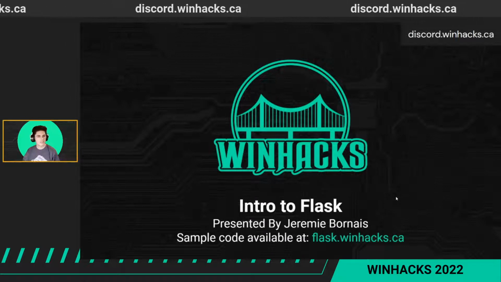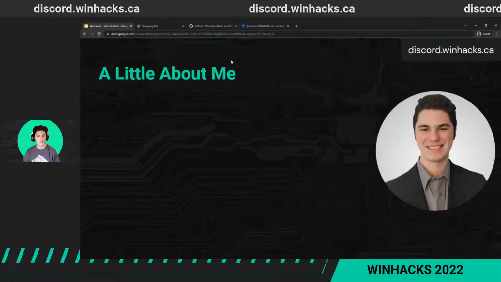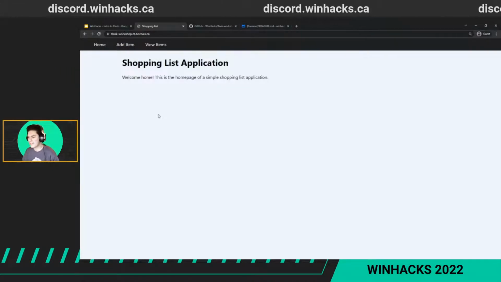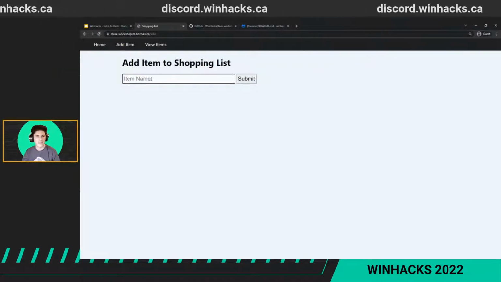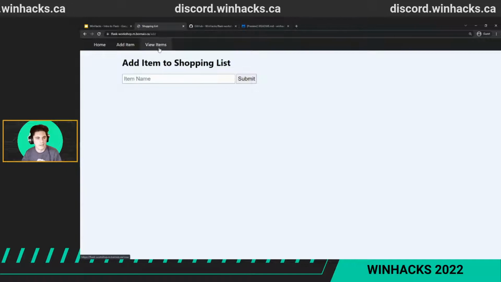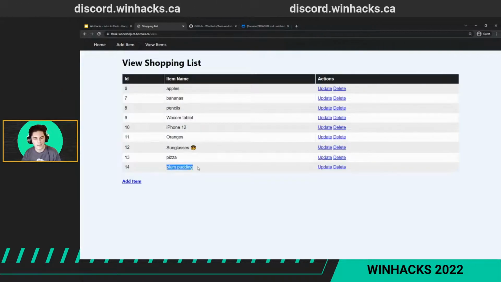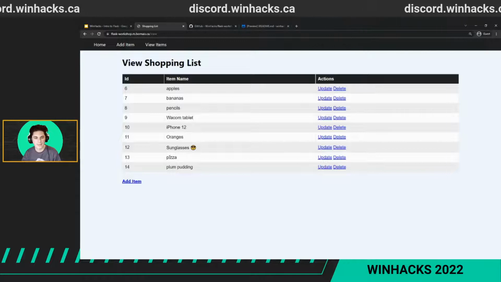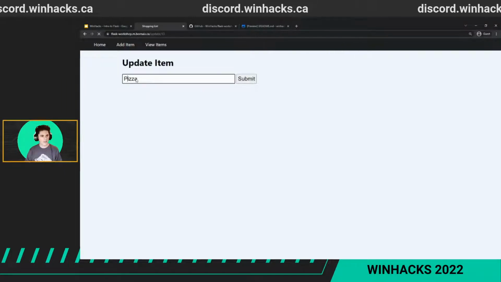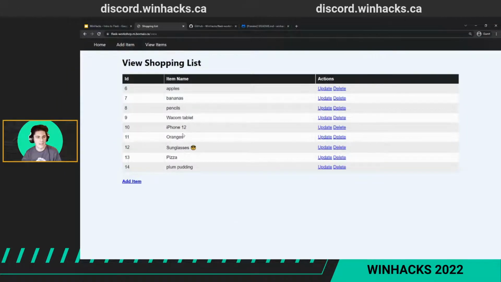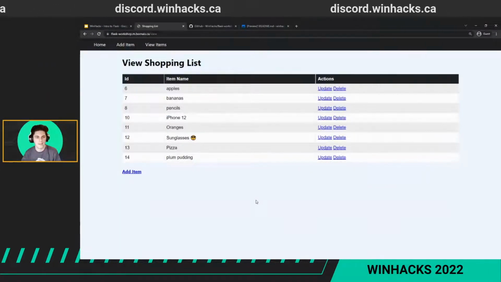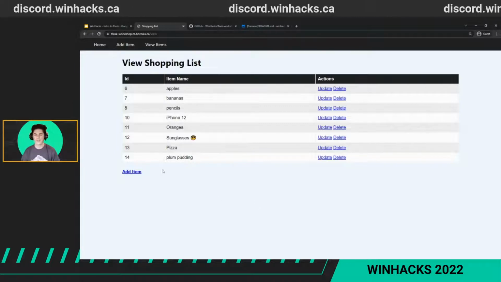And to give you a sneak peek of what we're actually going to be building, I can show you. It's a very simple shopping list application. So let's say you want to add plum pudding to your shopping cart. So you added it, you go view, and then there you go, and say, oh, I actually want pizza to be capitalized or something like that. You can update it, and then say, actually, we don't need any sort of drawing tablet, so we're going to delete that one. And there you go. So that's the kind of thing we're going to be building today.